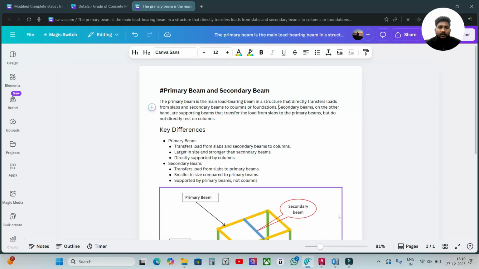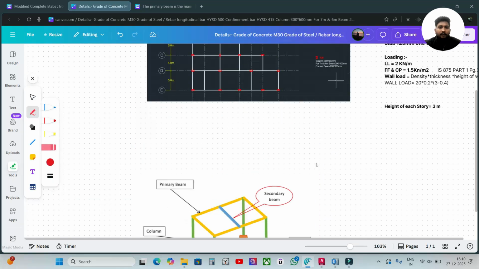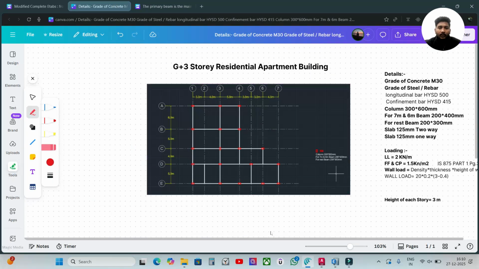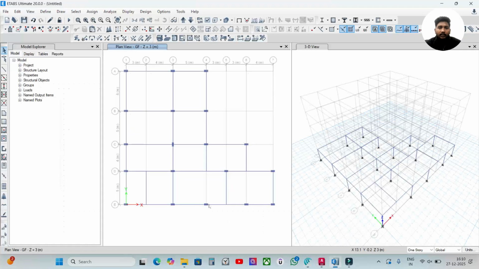I think all the concepts of the primary beam and the secondary beam are completed. Now we will see further detail, such as how to release the moment and so on.